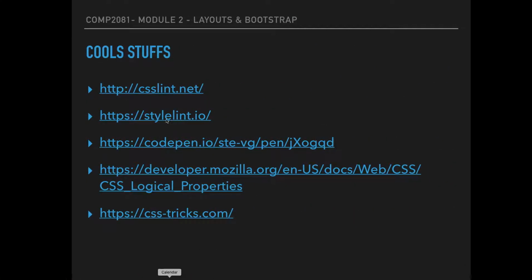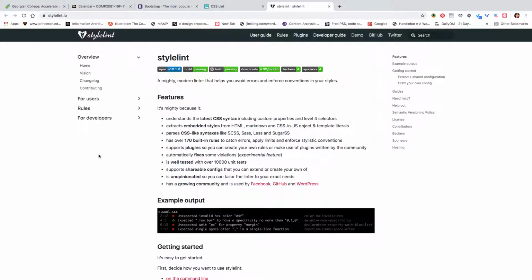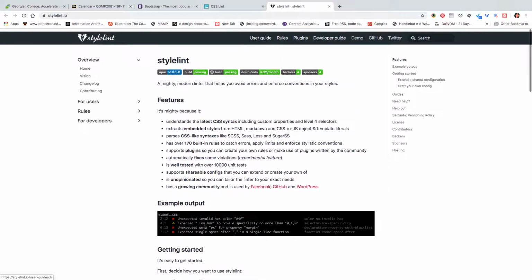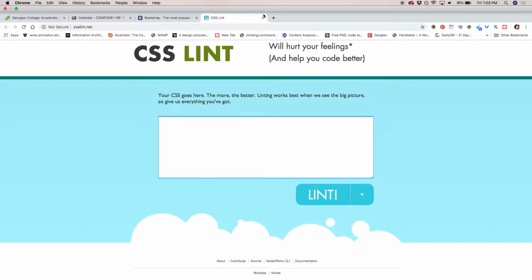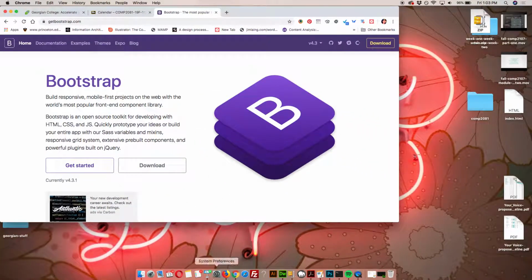The next one is kind of the same thing, just another version of a linter for CSS. Apparently it's mighty, because it understands the latest CSS syntax. It extracts embedded styles from HTML, because we know that's not cool. Parses CSS-like syntax. It has over 170 built-in rules. Supports plugins. Fixes some violations automatically. That's cool. Well-tested, unopinionated, apparently, and a growing community. Again, you would just paste your CSS somewhere, or maybe it's a download, I'm not sure, and then it would tell you how to write better CSS. It gives you some hints for writing good CSS. All right, next up.